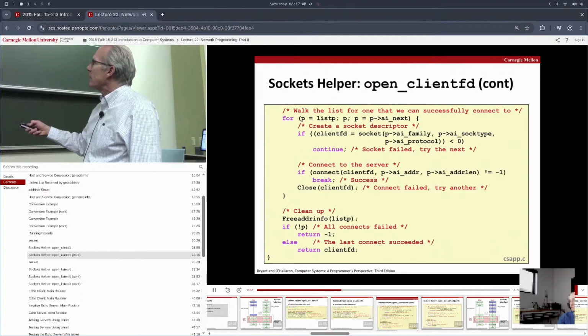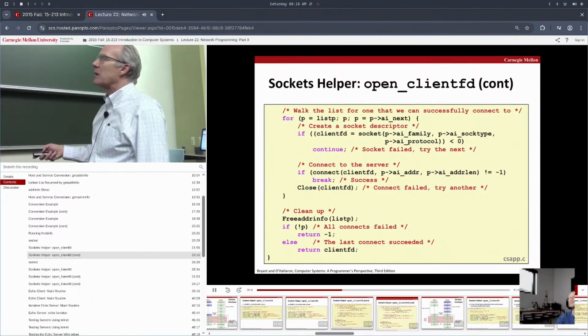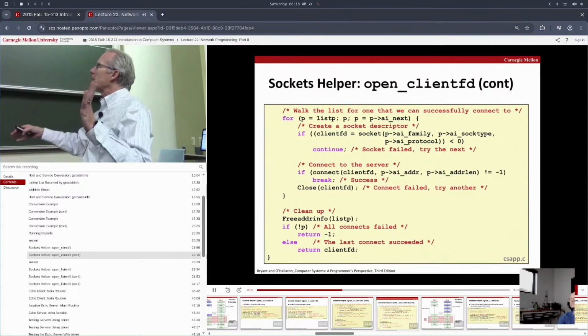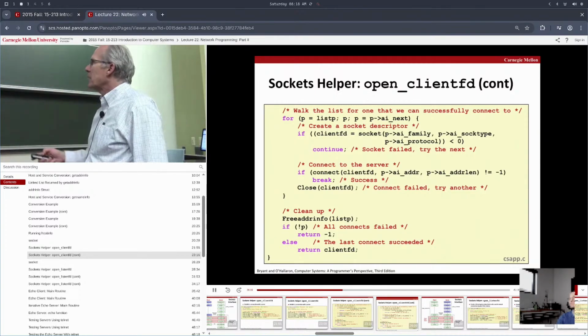And so if that succeeds, I'm going to break out of this loop. I'm going to then free this data structure and return the file descriptor for this particular function. Its job is to open a connection to a client and return a file descriptor for it. And this is just what happens if you fall out of the loop not having made any connections.